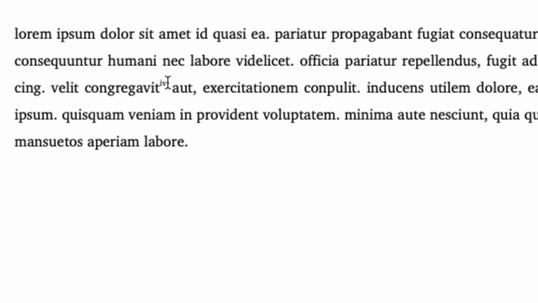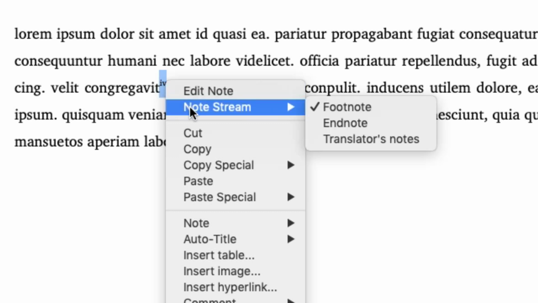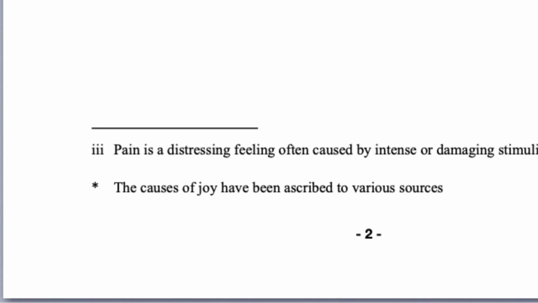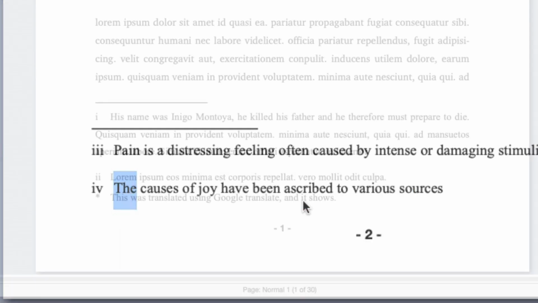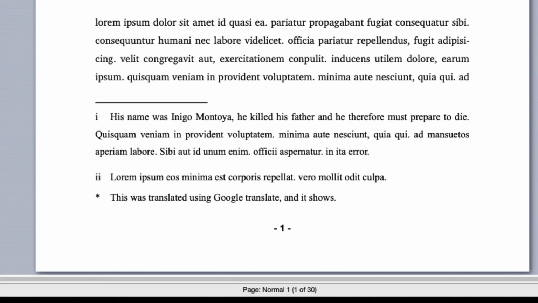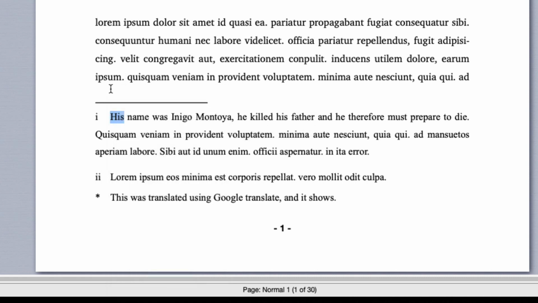In order to do that, we can right-click the reference symbol and open the Note Streams submenu. The stream to which this note belongs is marked with a checkmark. We can now choose a different stream, and the note will be moved to that stream, get its attributes, and be numbered relative to the other notes in the new stream. You can also move a note by right-clicking within the note text. In addition to allowing us to switch a note's stream, the Note Streams submenu is also useful if you just want to check to which stream a certain note belongs.